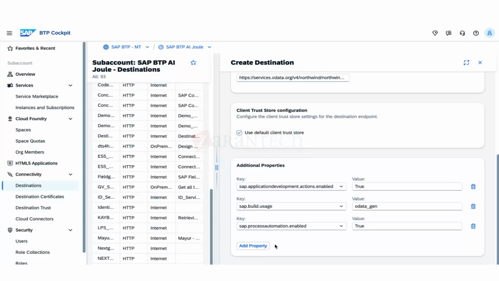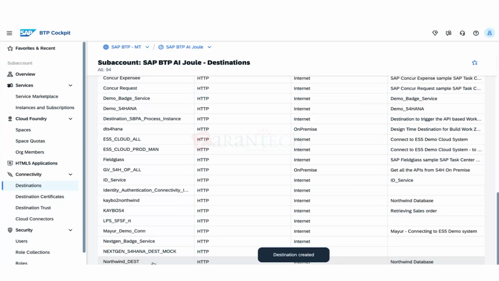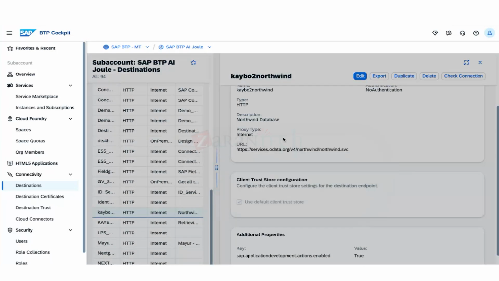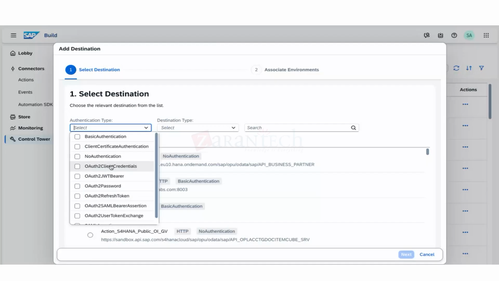Okay. So like this, you will add the additional properties here. Just add, create. So that is created. So Cable to Northwind, I'll again check the connection here. It is connecting.